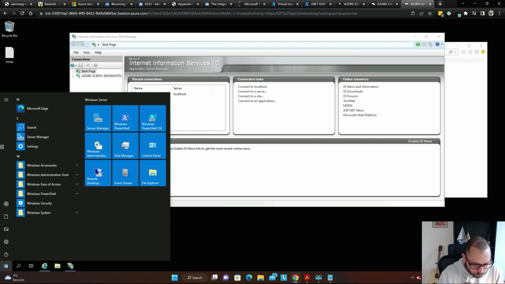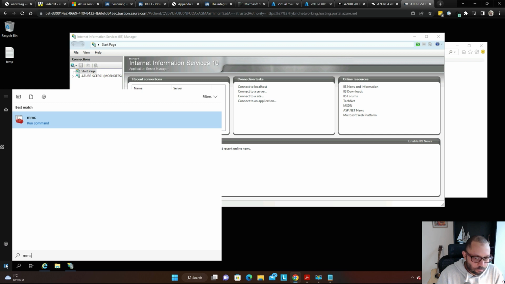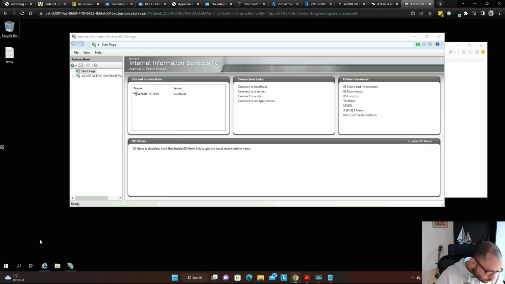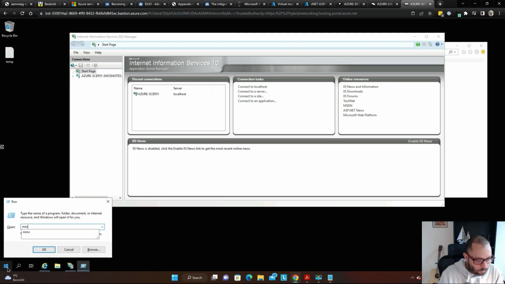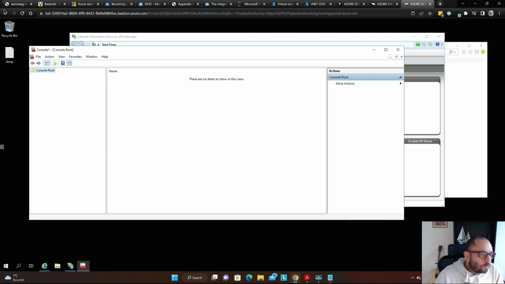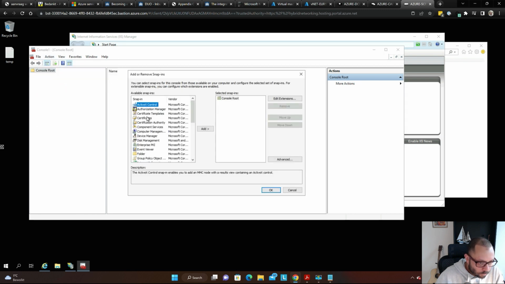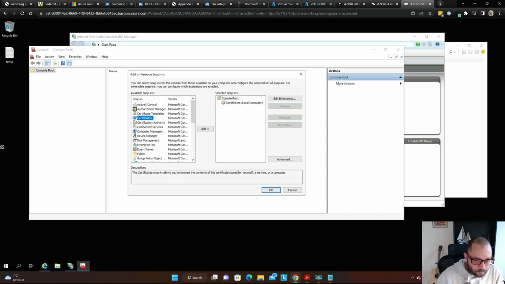Yeah, so this is MMC. I need it. I don't know why it does not open this way. I don't really know why. I just want to run this, so yeah, okay, cool. Open it, run, once again, MMC. Yeah, MMC, add a snap-in, once again, certificate, the computer, yeah.